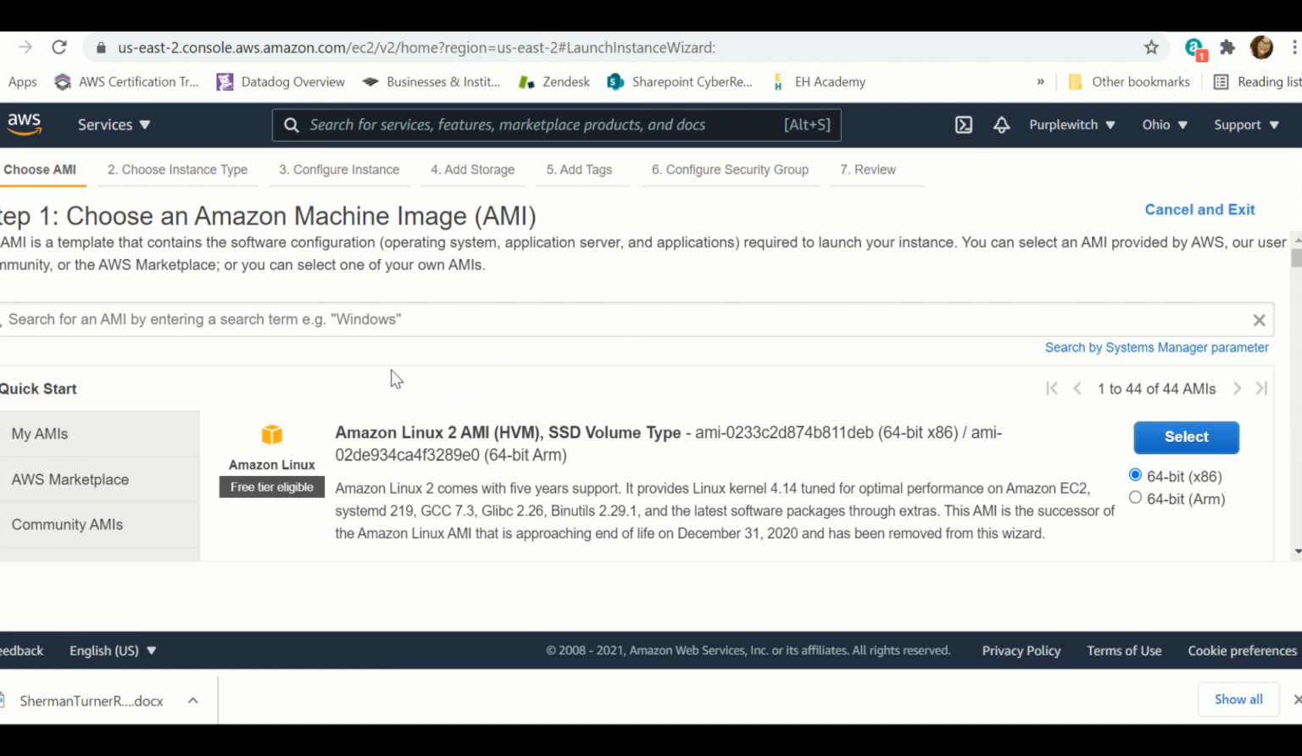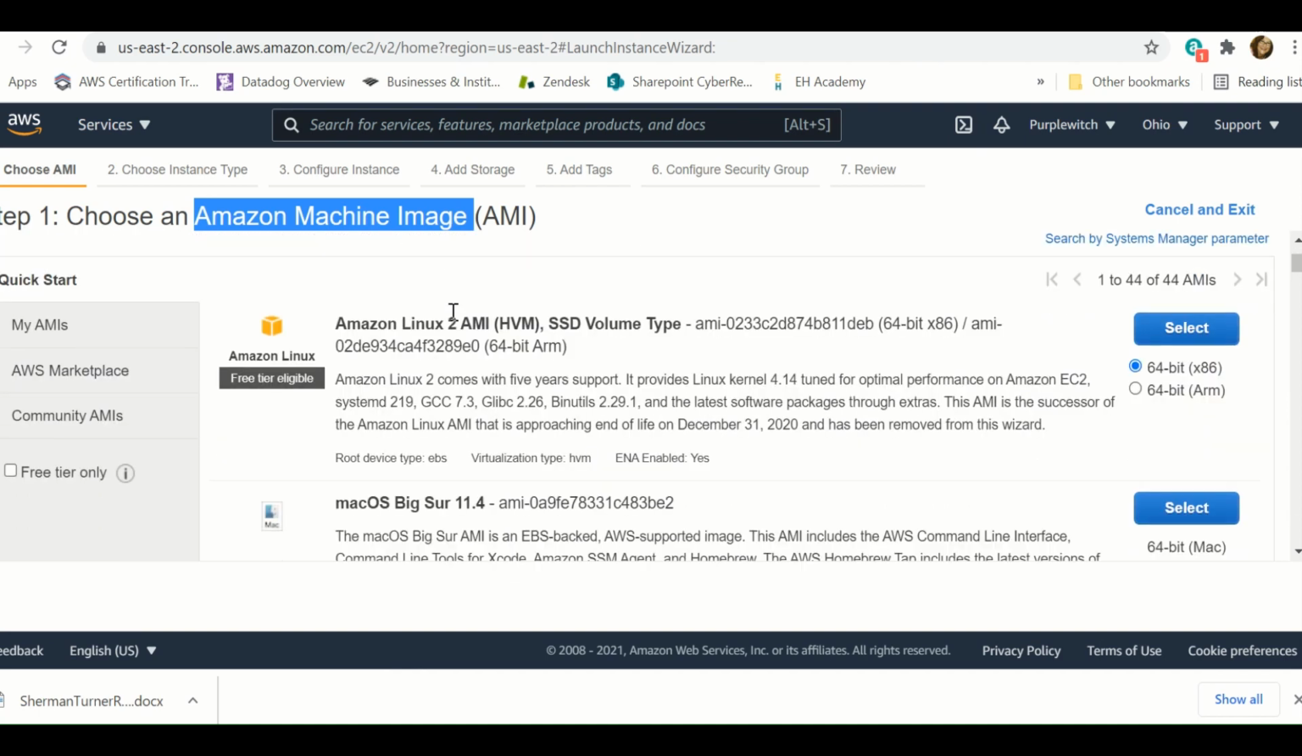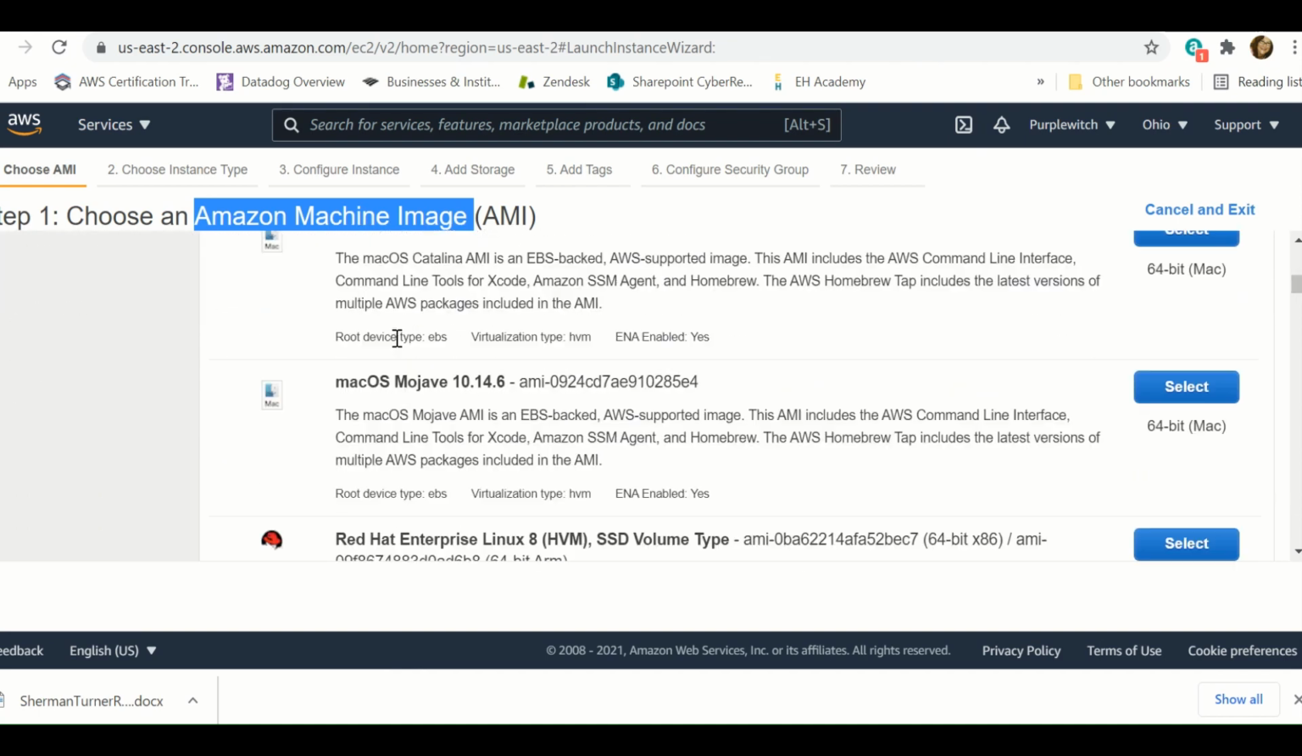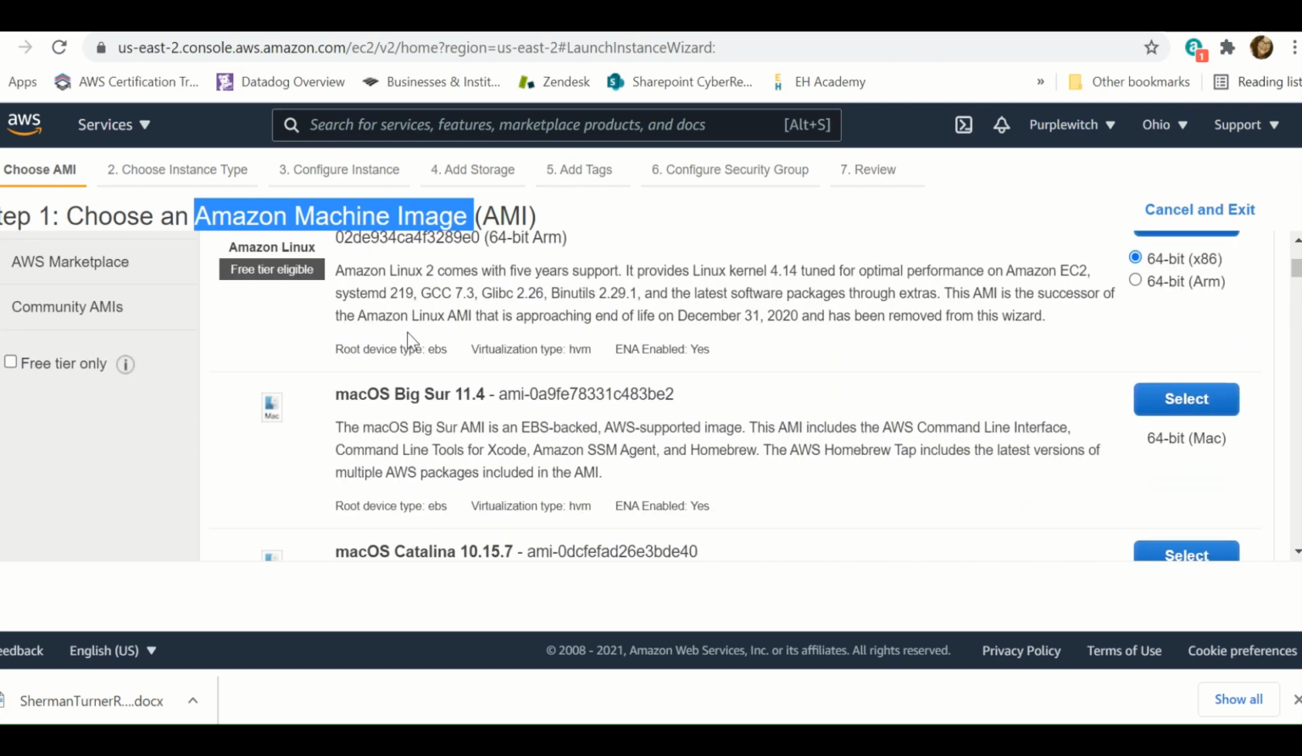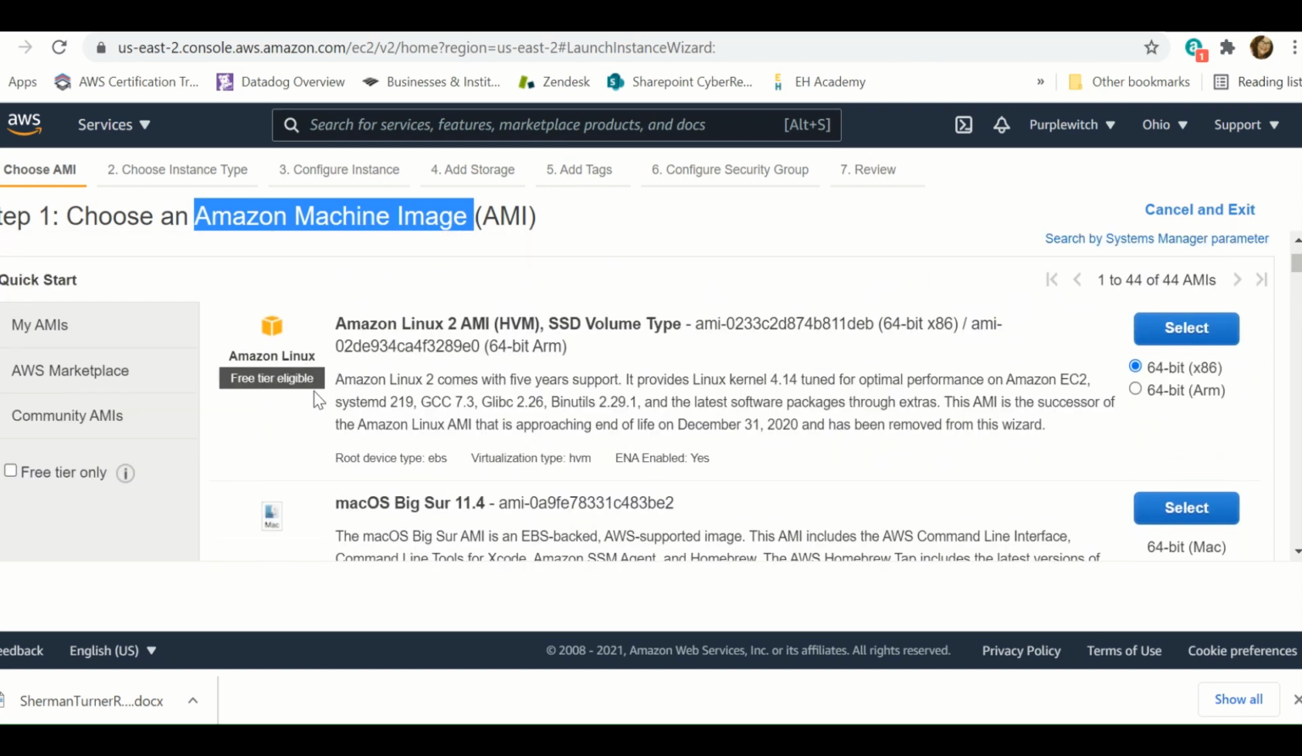And what it's going to do is it's going to let me choose an AMI. We talked about that earlier, an Amazon machine image. So in this case, I've got all of these choices. So for example, I can choose a Linux, which is free tier eligible. So whenever you start up a new account in AWS, if you want to, you can use the free tier, which basically means you can do a lot of playing around for completely free.